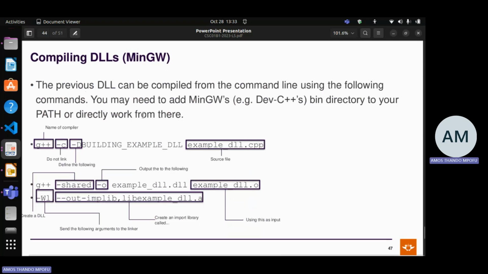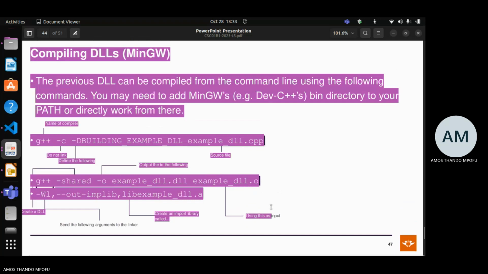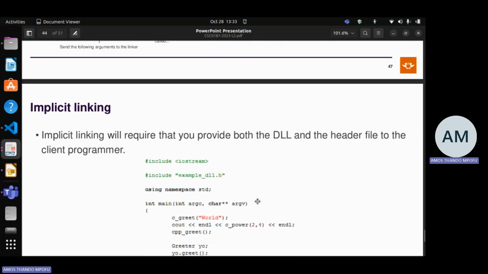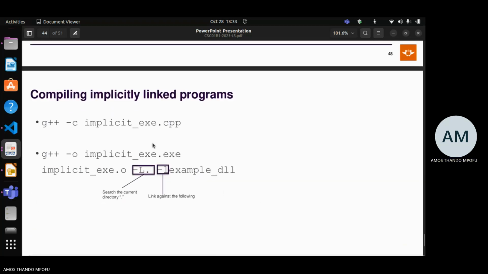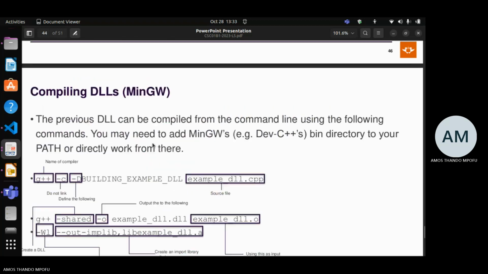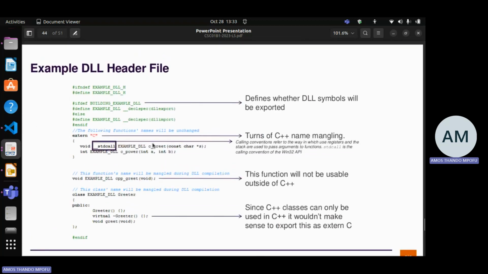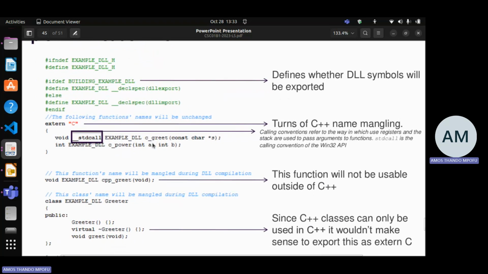Okay, so we're going to need to add MinGW's Dev-C++ bin directory to your path or directly work from there. Since I don't have a Windows operating system, I can't compile it this way. So I'm just going to write the code, but you guys have to test it on your side. This is a lot of information, so let's just do the DLL. We're just going to check the header file, become familiar with it and see what's going on there.